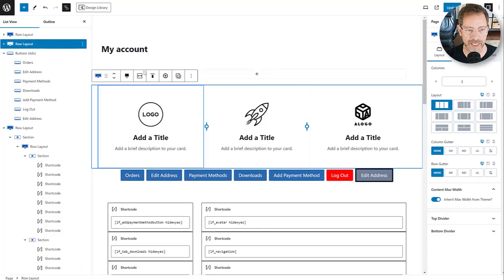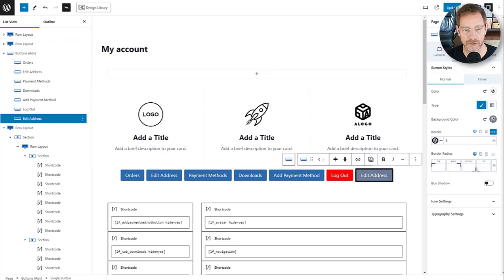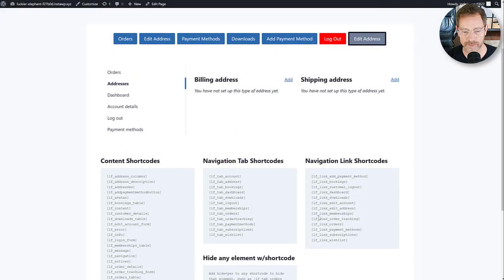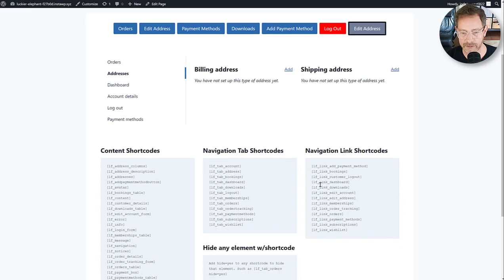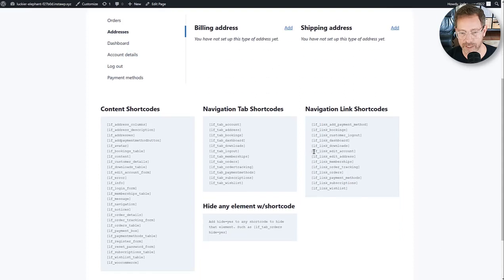I'm going to put this in place and I'm going to do the same method. So remember, for the edit address, we had just used the shortcode for edit address, right? So right here, navigation link, LF edit address.